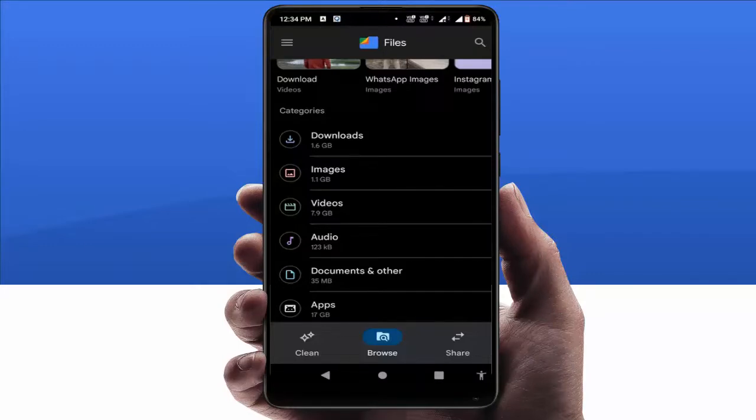Today I am back with one of the most interesting videos. In this video tutorial, guys, we will learn how to fix or how to properly restore files from your trash in your Google Files Go app on your Android device.